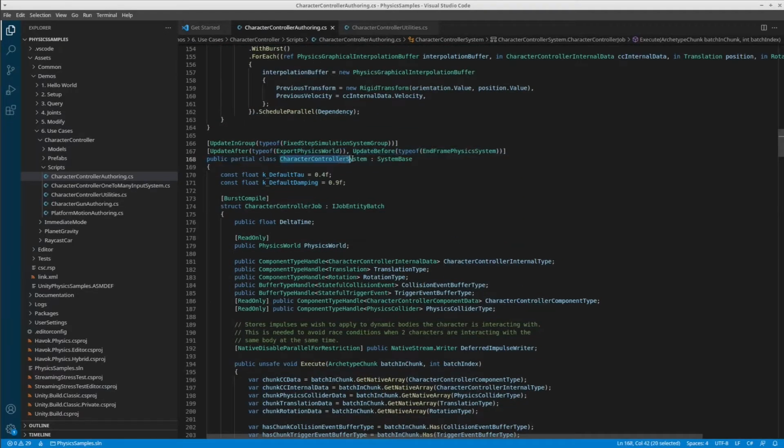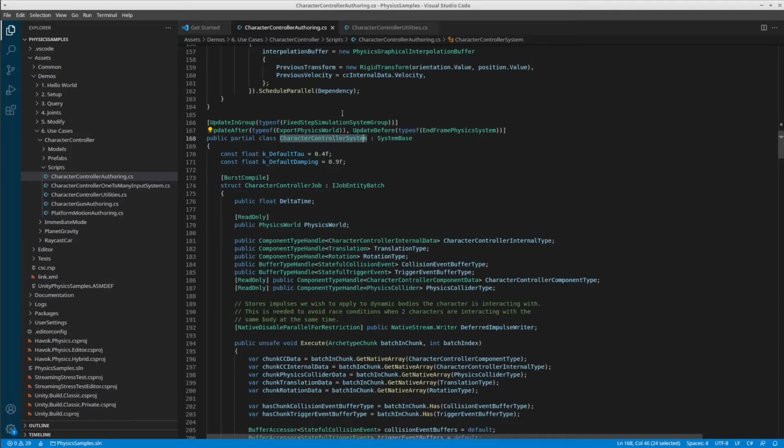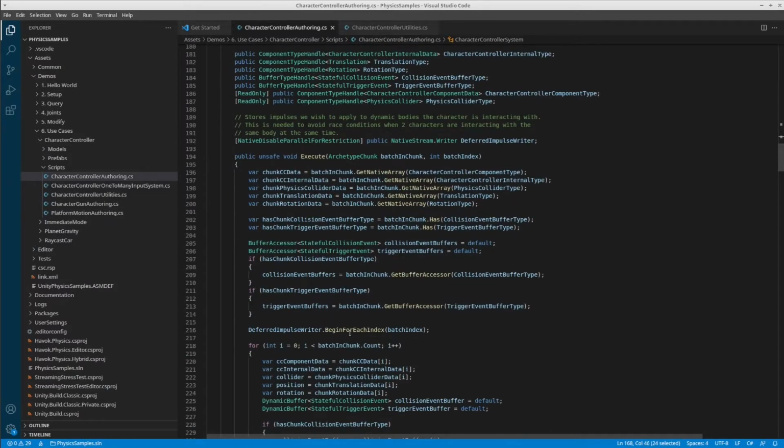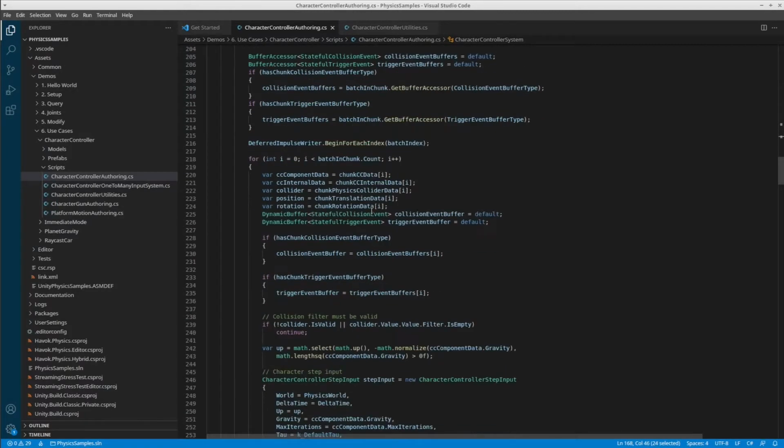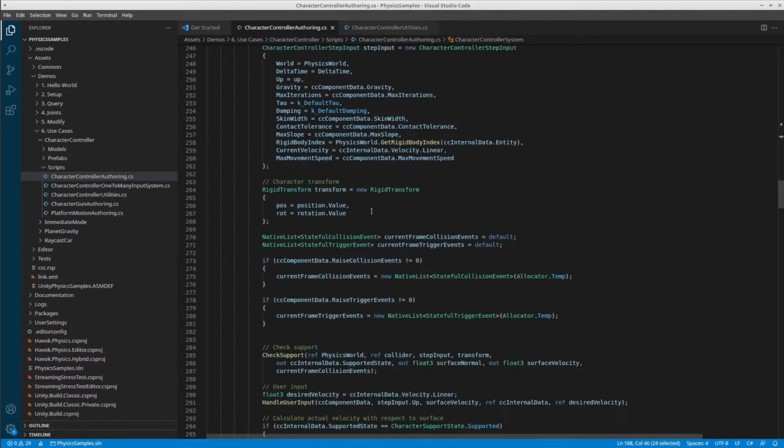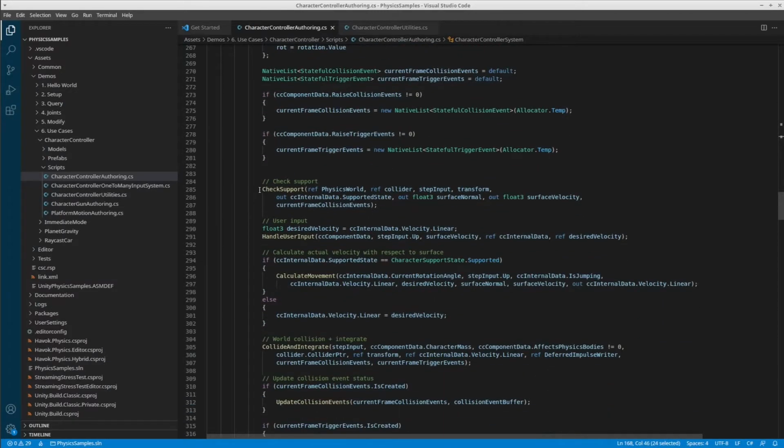There is a character controller system in the character controller aspect CS file, and this system is what moves the character. And how does it move? It calculates the physics velocity just like we did before. And also, first it checks for the support, whether or not the character is standing on a surface or just falling down from some platform.